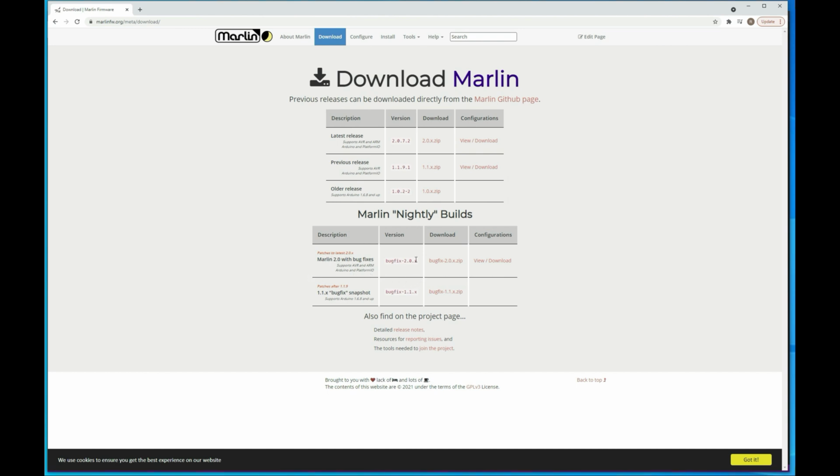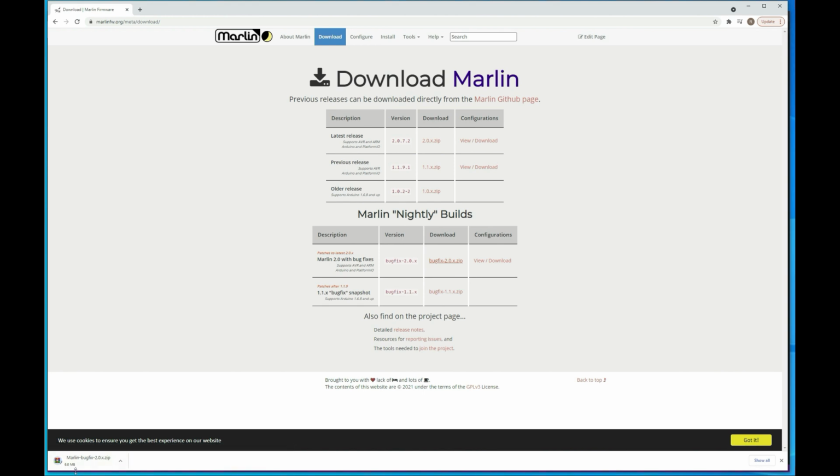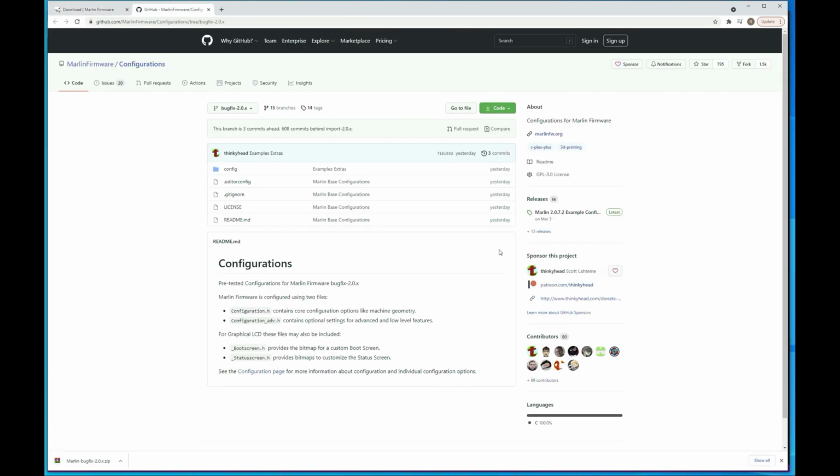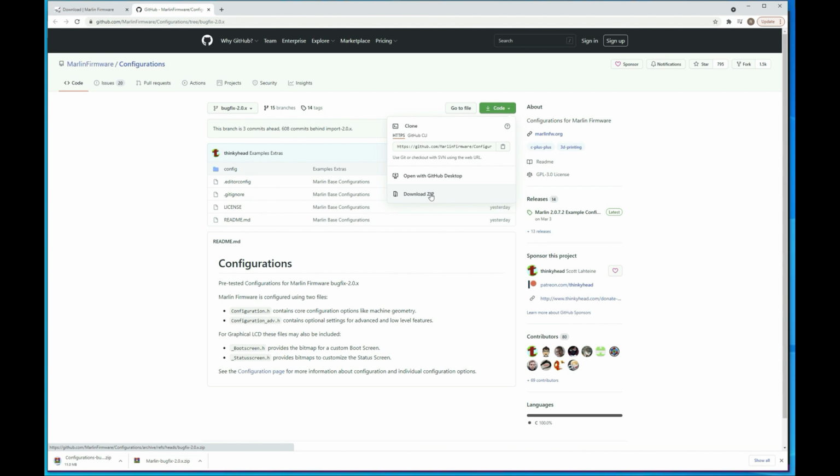First one we want to get is the bug fix version, unless you're using the latest release, but I recommend going with bug fix. So we'll download that. It's going to just download for us in a zip. And then the other one is we want to get the configurations file. So we'll just go over here to hit view download. It's going to take us to GitHub, and then we'll just go to code here and download zip. So this is going to give us the configuration starting points for everything we need.